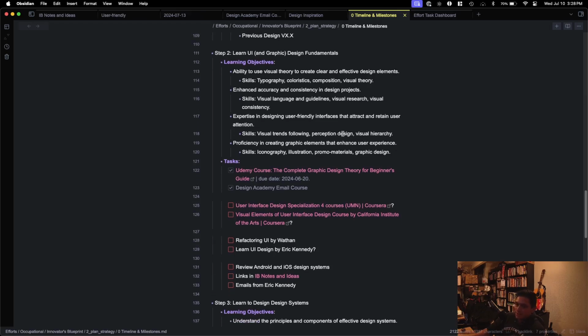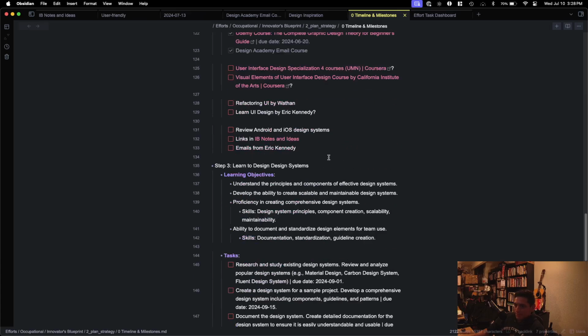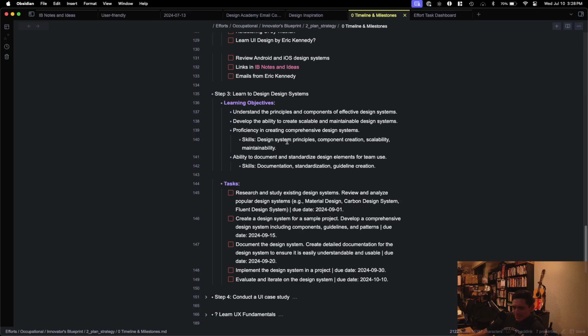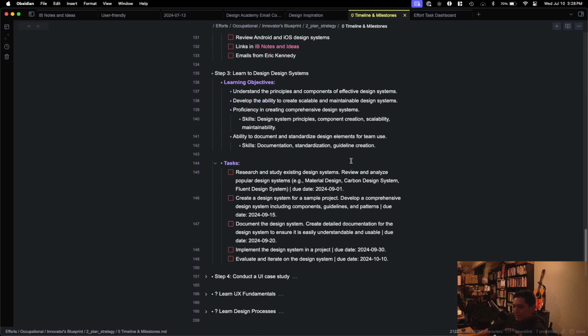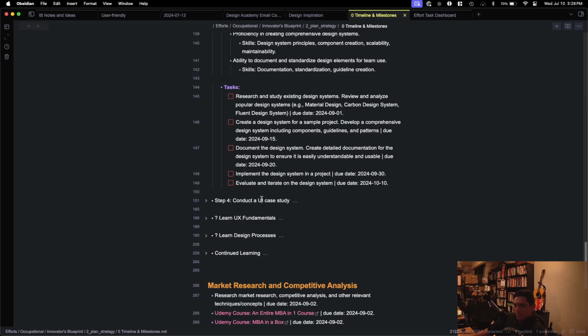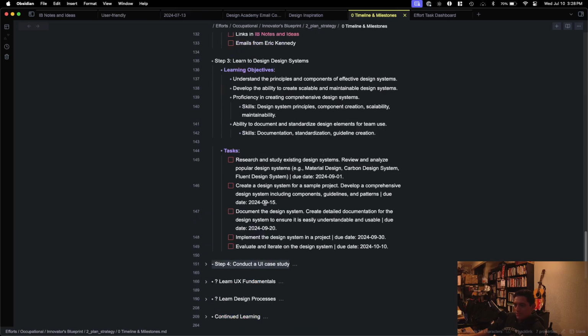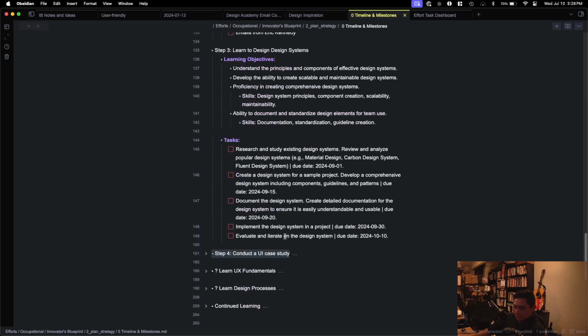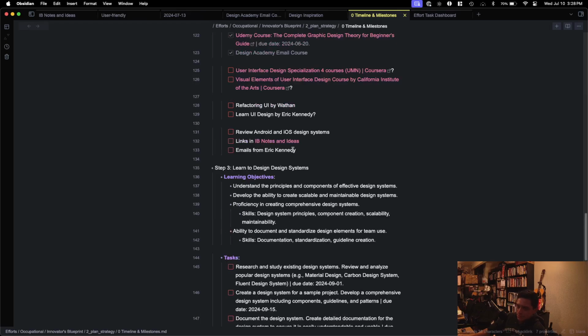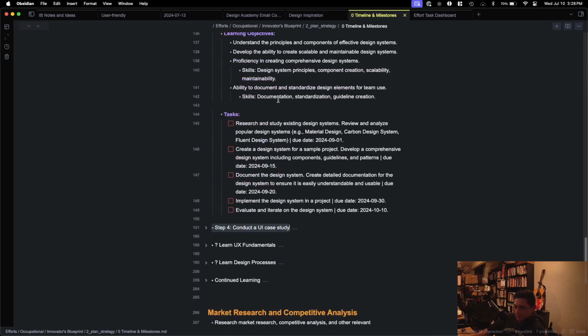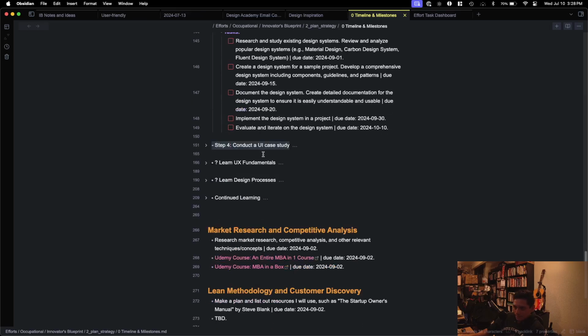Let me test it out. So that's going to be UI. Design systems, it's only a week. We can just throw that in. Why not? And this is just going to refine what I do have in the course of learning UI. Yeah, so it's just refining what I have. That's fine.